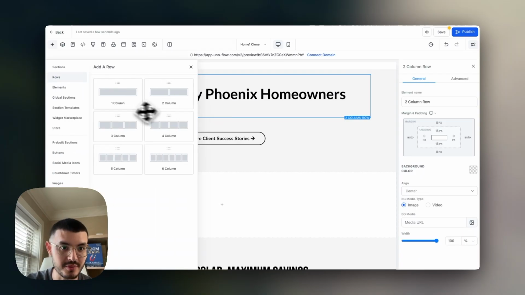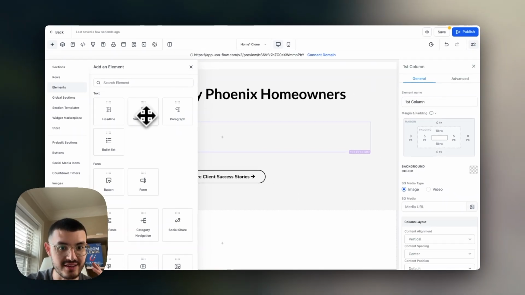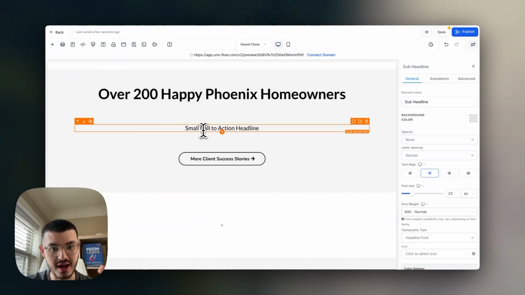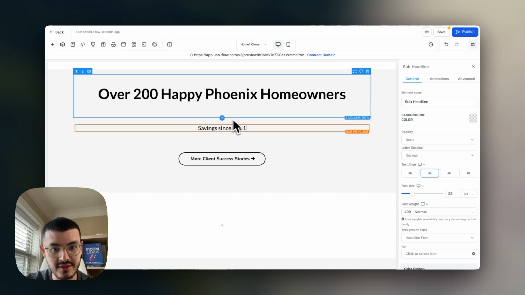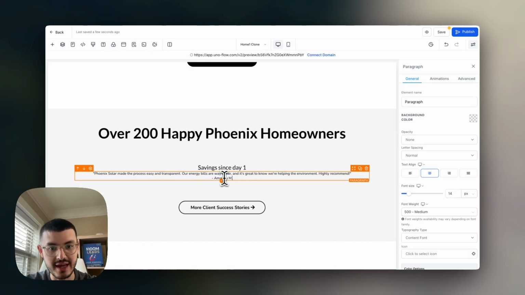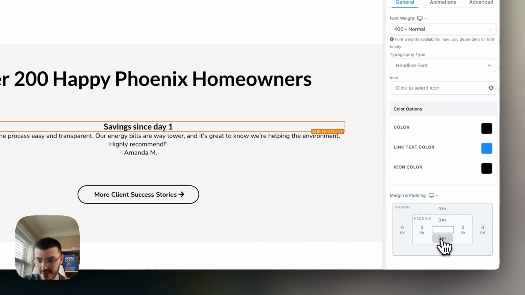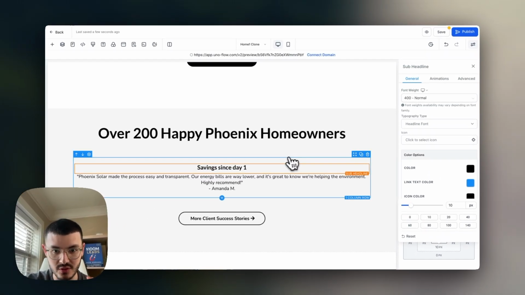What I'm going to do is start by adding a 1-column row. And in this case, I'm going to start by adding a subheadline. I want to mention the dream outcome. So in this case, I'll just say saving since day one. Now I'm going to add a paragraph where I'll actually go ahead and add a more detailed review. So in this case, I'm going to make this a little bit bigger, just like this. I'm going to add some more space in here as well, just like you see me doing right now.